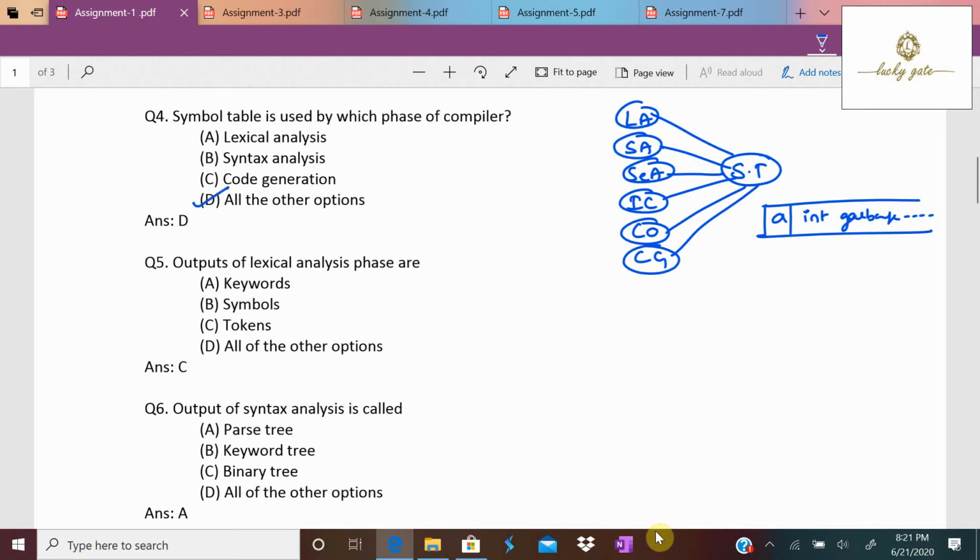Question number 5. Output of lexical analysis phase. The output of the lexical analysis phase we call tokens. The output of the syntax analysis phase we call the parser, or the parse tree. Now question 5 says the output of lexical analysis phase, we call tokens. That is option C. And question number 6, output of syntax analysis. As we just discussed, the output of syntax analysis is the parse tree. That is option A.